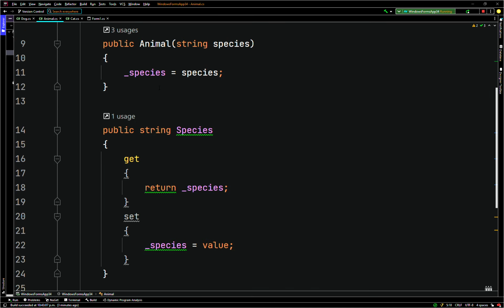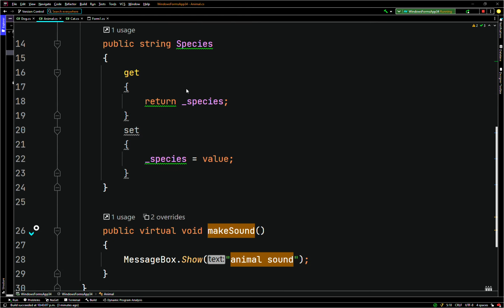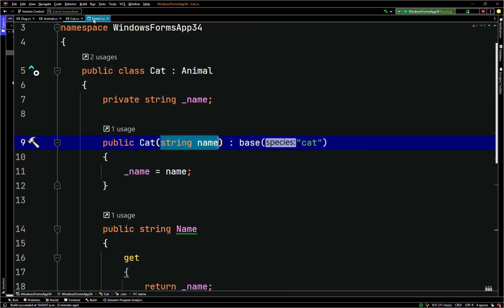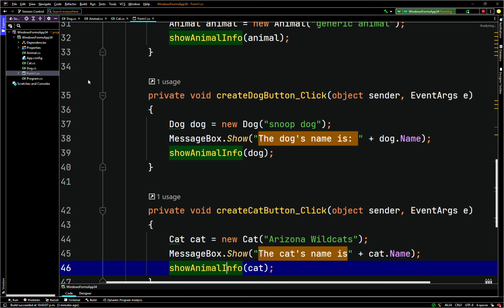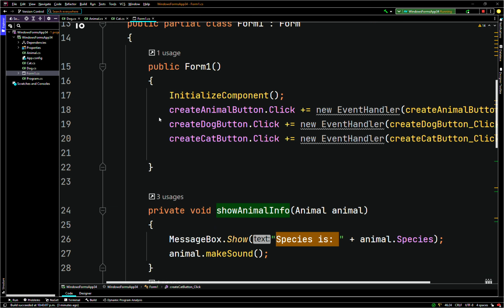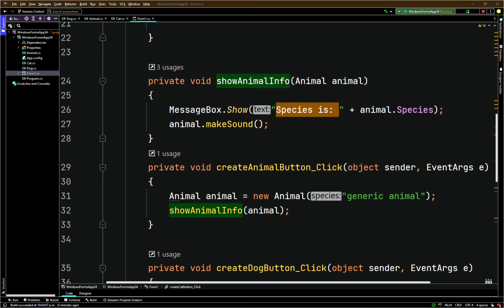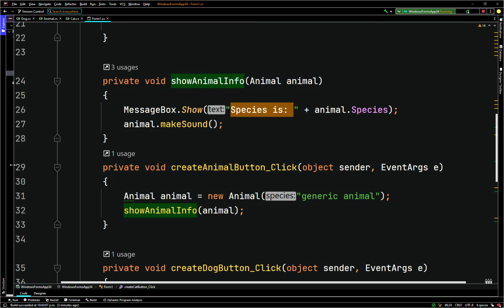And it tells us that the species is a, what did we say when we created it? Oh, whoops, I closed it. Okay, so where were we? Animal points to new animal, passed in generic animal as a species. So when we instantiated the object, we passed it some instance data. Then we called show animal info, passing in the animal object, which stores all the instance data, which includes the properties in C#.